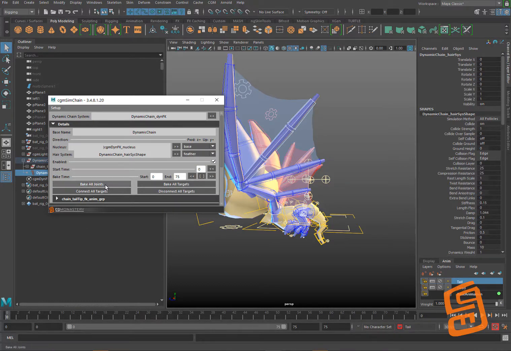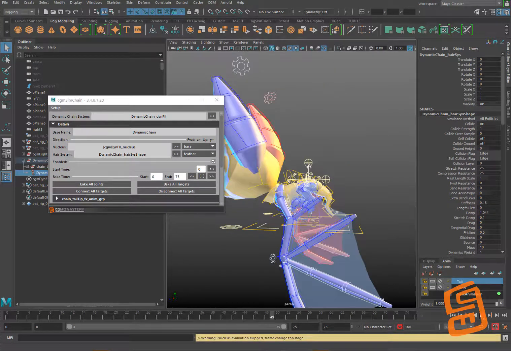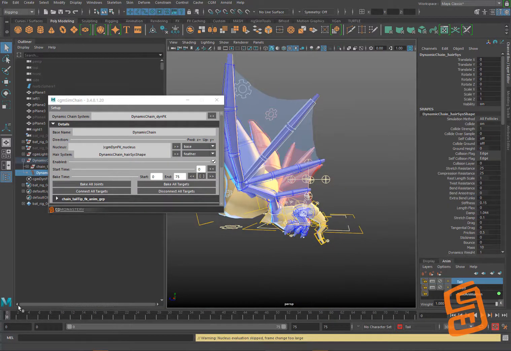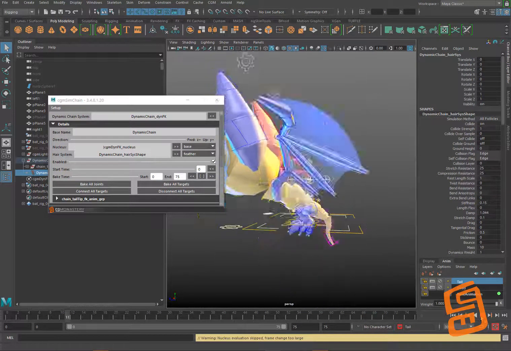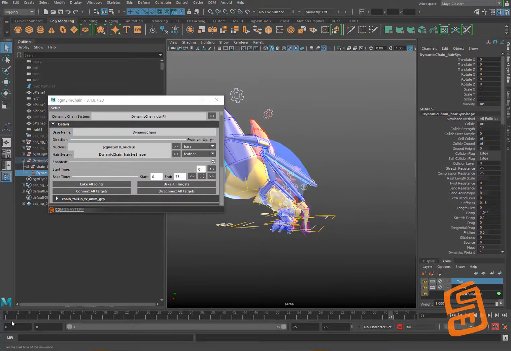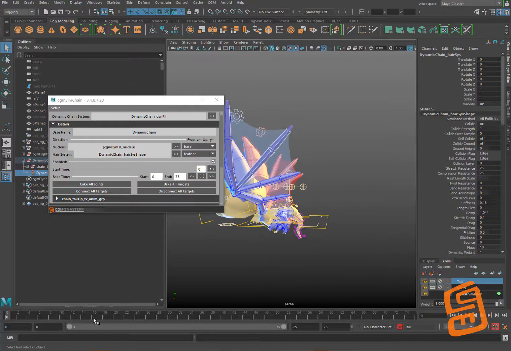So right now, if I just push play, nothing's going to happen. So I'm going to connect all my targets. What that means is it's going to connect the controls to the actual sim chain. And now, if I play, we're going to see something different. So yeah, you see we got some drag happening. With dynamics, you can't scrub back and forth. You just have to play.